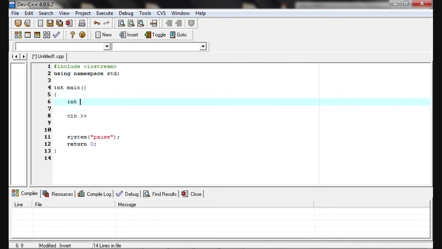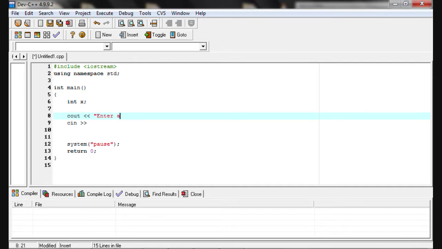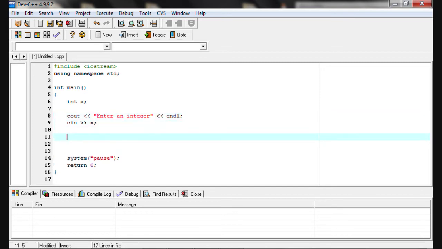So the first thing I'm going to do is create an integer and we're going to call it x. So this has nothing in it. I haven't told it it's equal to anything. After that, we're going to tell the user to enter an integer so that they know what to do. They're not just left with a blank screen. After we've put the value typed from the keyboard into x, we're going to try and display it.